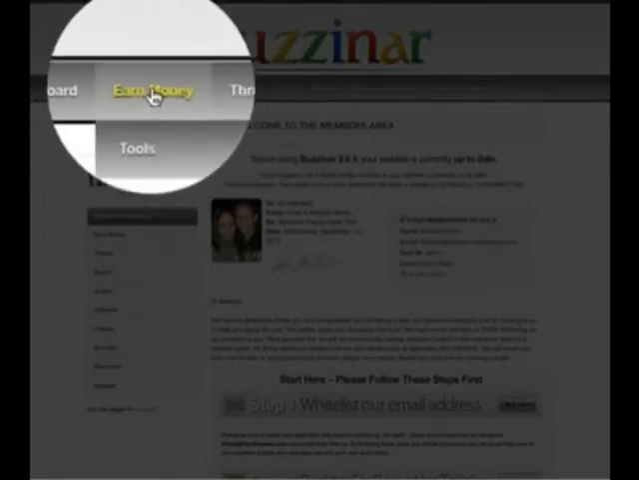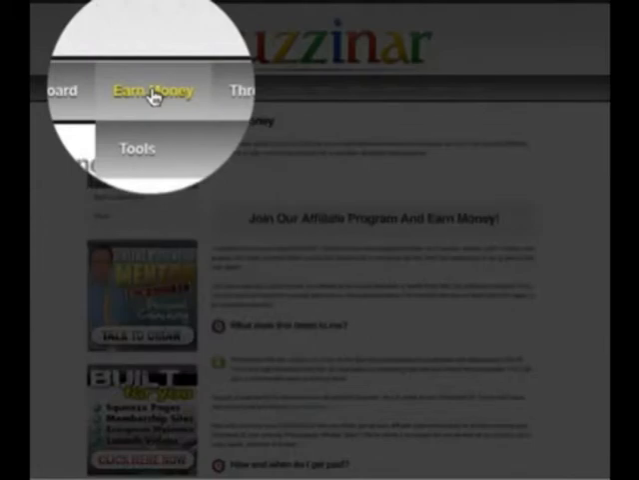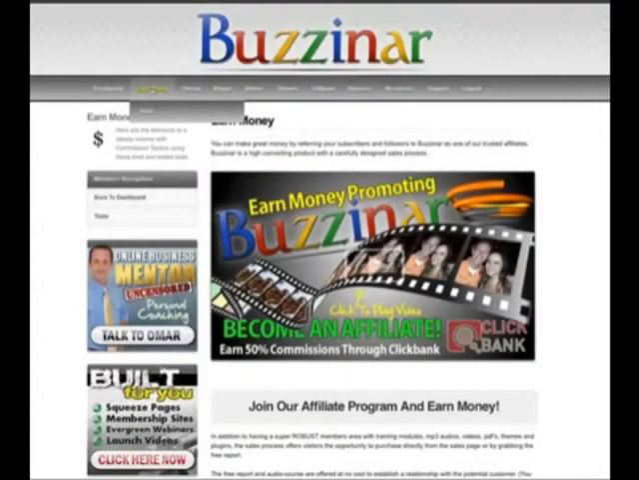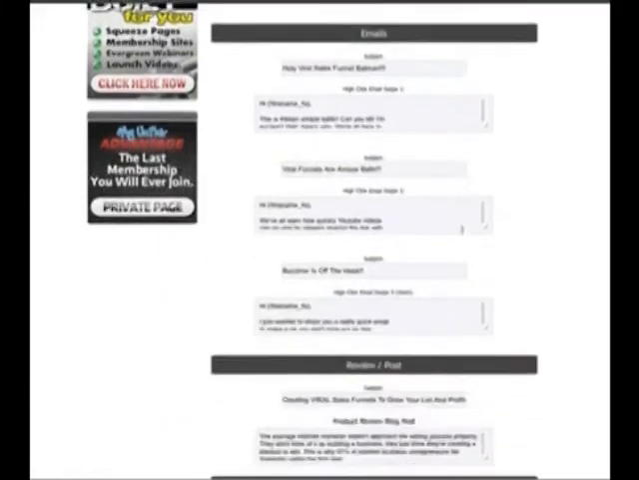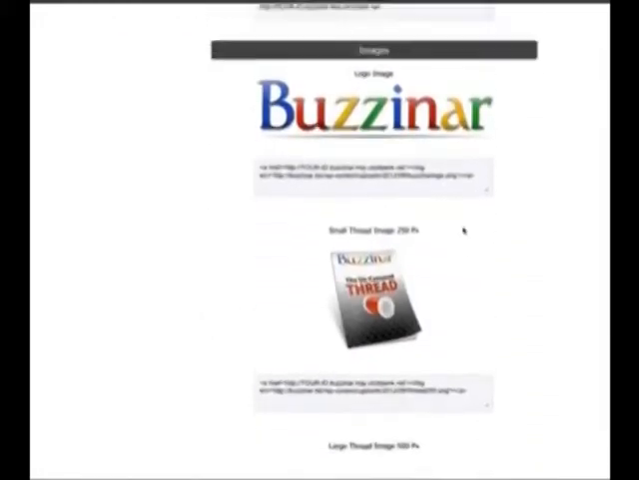The next one being the Earn Money tab. And when you click on that, you'll see a video here about how you can become an affiliate of Buzzinar and how you can earn 50% promoting. And should you do that, over here is the tools page where you have access to a really cool, robust set of tools that you can use to make money by promoting Buzzinar.